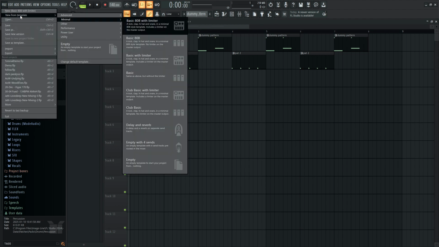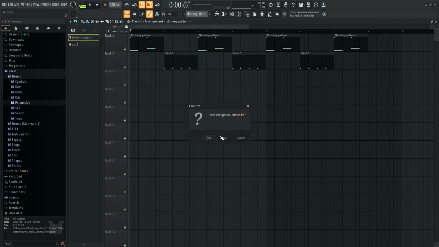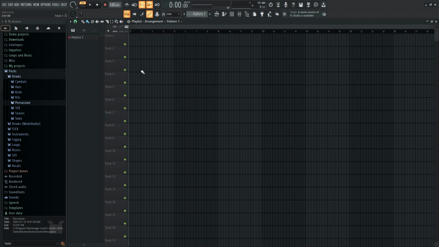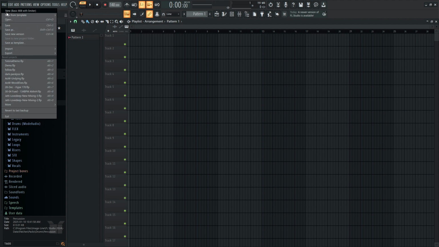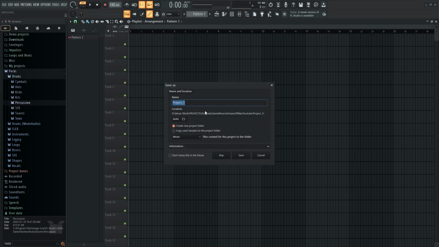And again, the same thing, I'll go to New from Template from here and select the Empty one. So there you go. Now, a really good practice is to save this project. So I'll go to File once again, press Save As, and then choose the name of my project. For now, I will say project. Let's go with demo over here.